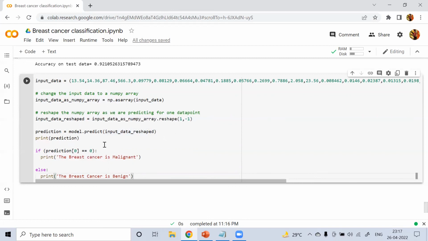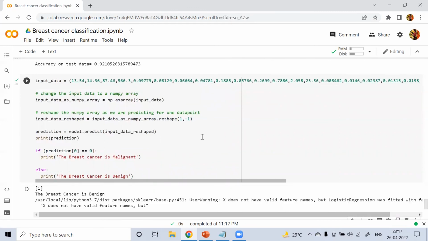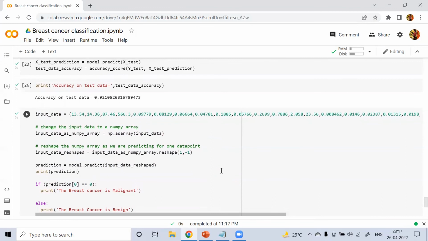If the prediction is equal to 0, then the breast cancer is malignant, and if it is 1, then the breast cancer is benign. So I will run this. For the given data, you can see that the breast cancer is benign. So in this way, you can classify breast cancer.